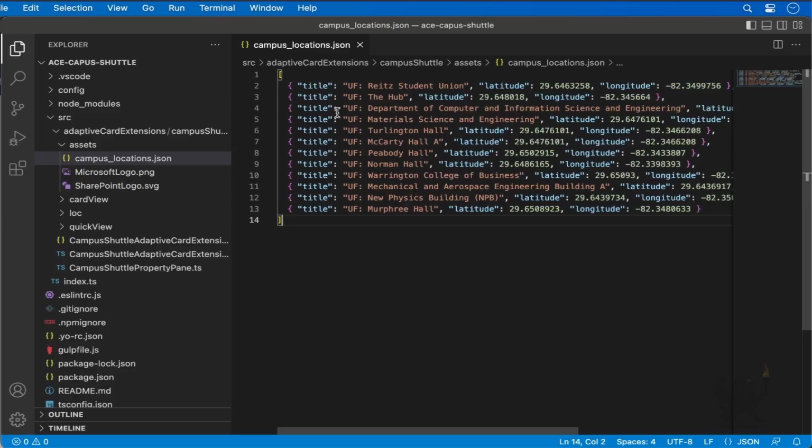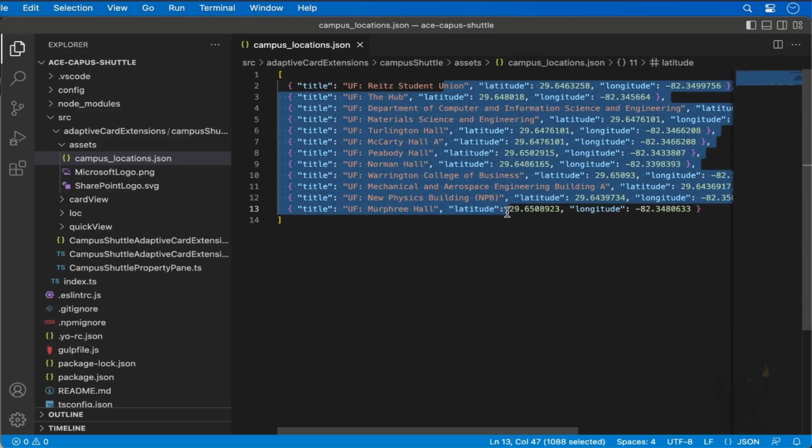Now, each one of these locations should have a name or a title, and should have a latitude and a longitude associated with it as well. You can create your own, but I'm just going to use these from a known university.